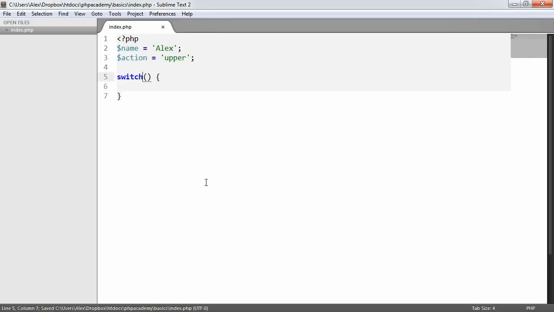So a switch looks like this. We use the switch keyword. We use brackets to basically pass in which variable that we want to switch. So we want to switch action because we want to determine whether action is upper or whether action is lower. And you'll also notice that this makes it really easy to read the way that we're going to lay this out. So we have different cases.